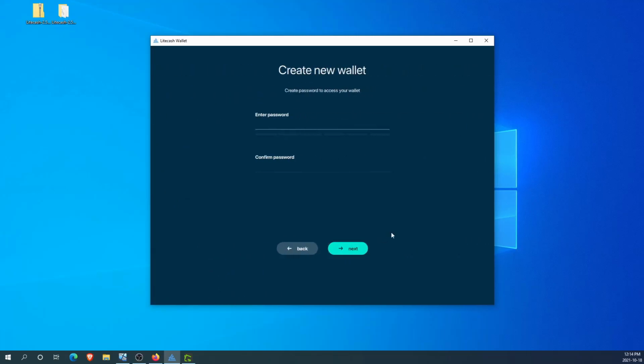Click next. Now we create a password. I guess we should use something secure. Make sure you type it in the same twice. Click next.